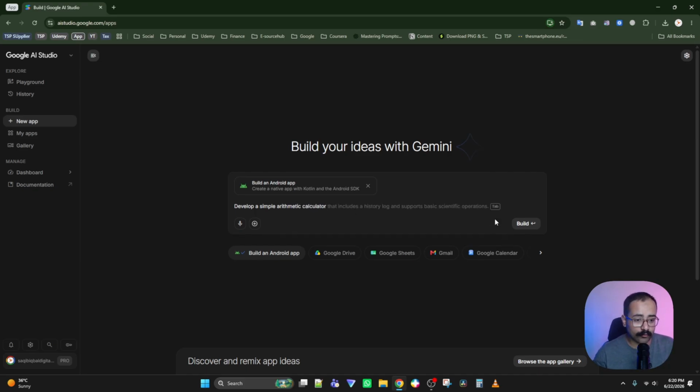Okay, one thing you can do, there are also many other options here, but I don't do anything. You can also upload files. For example, what is meant by files here? If you have an app logo, particular colors, or anything to share with Google AI Studio for your Android application, you can share it, but I don't want to do it. Okay, it shows me a suggestion that includes a history log and supports basic operations. Yes, if I click tab, it shows. Then I click on build, and it starts building.